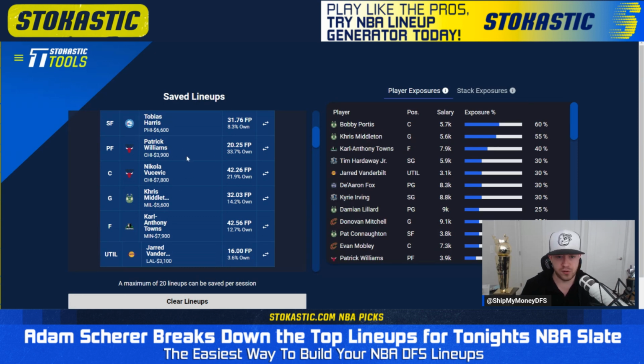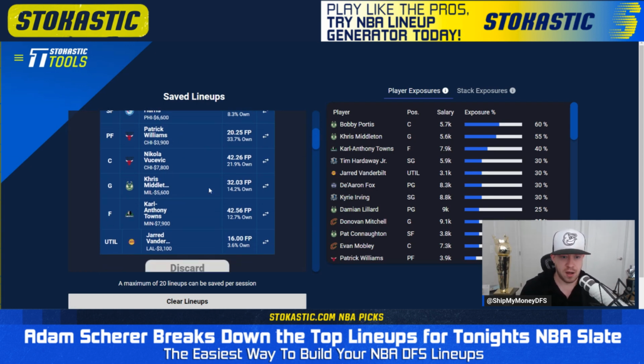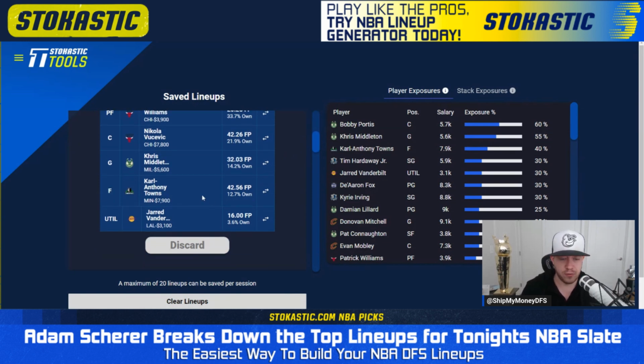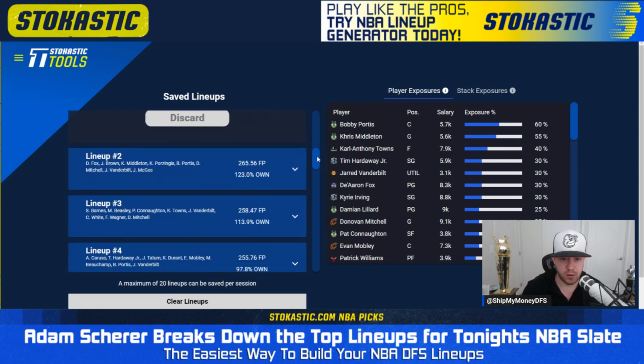Patrick Williams and Nikola Vucevic, both popular as the Bulls are playing without DeMar DeRozan. Chris Middleton, that ownership probably comes up even more. Looks fine with Giannis out. Production should certainly increase. You have Towns, who's popular, and then you have Vanderbilt, who, again, I think probably ends up not being that useful tonight, but right now is just the last guy in, getting 3% ownership.